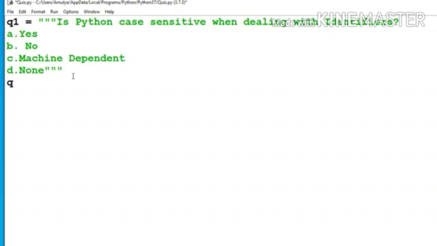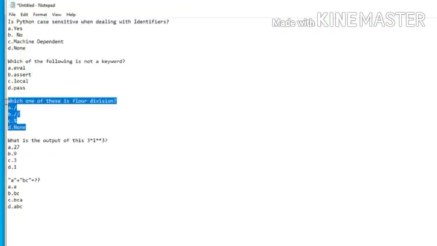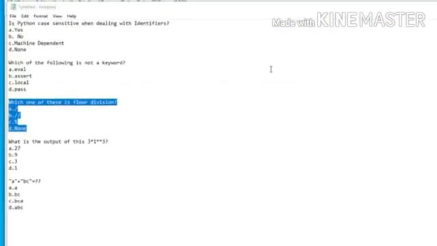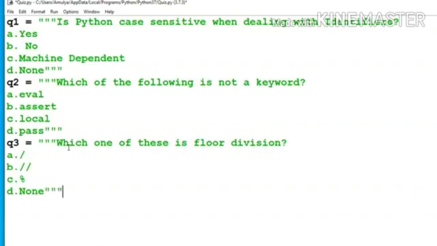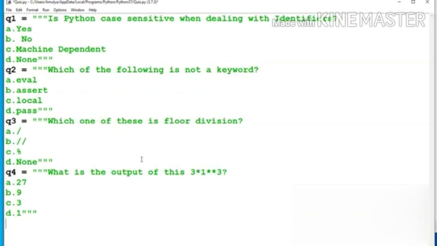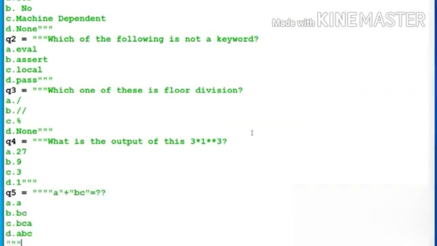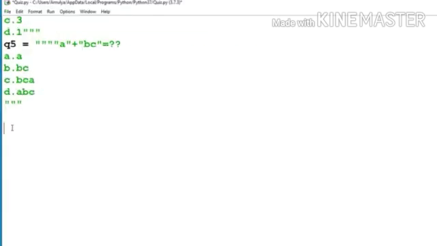Next I'll take another variable for question 2. I'll take Q2 and copy the second question. Next Q3. We'll take 5 questions in our quiz. If you want, you can take more. Next Q4. Next Q5. So I'll take Q1, Q2, Q3, Q4, Q5 variables and store my 5 questions and their options. Right, next we'll create the dictionary.